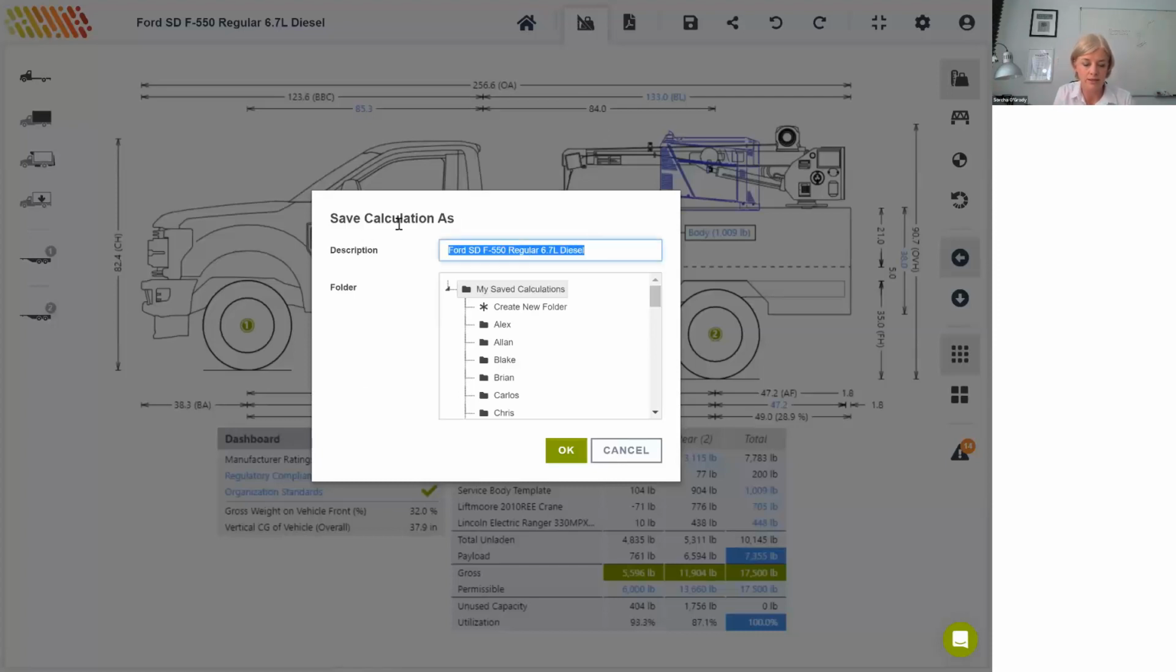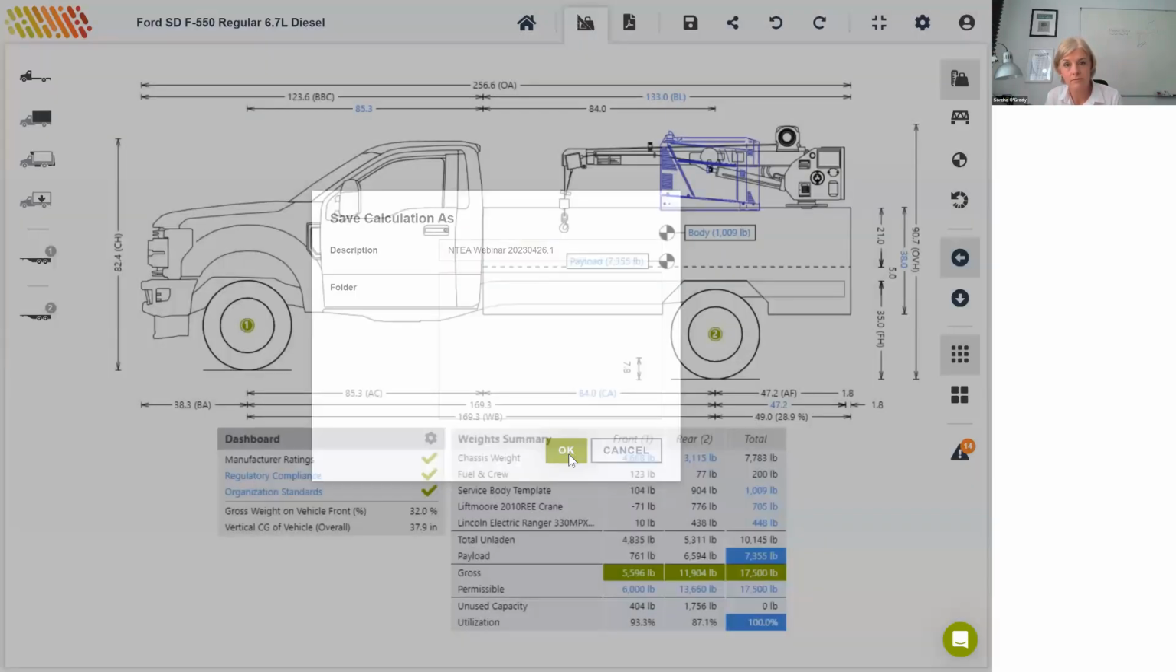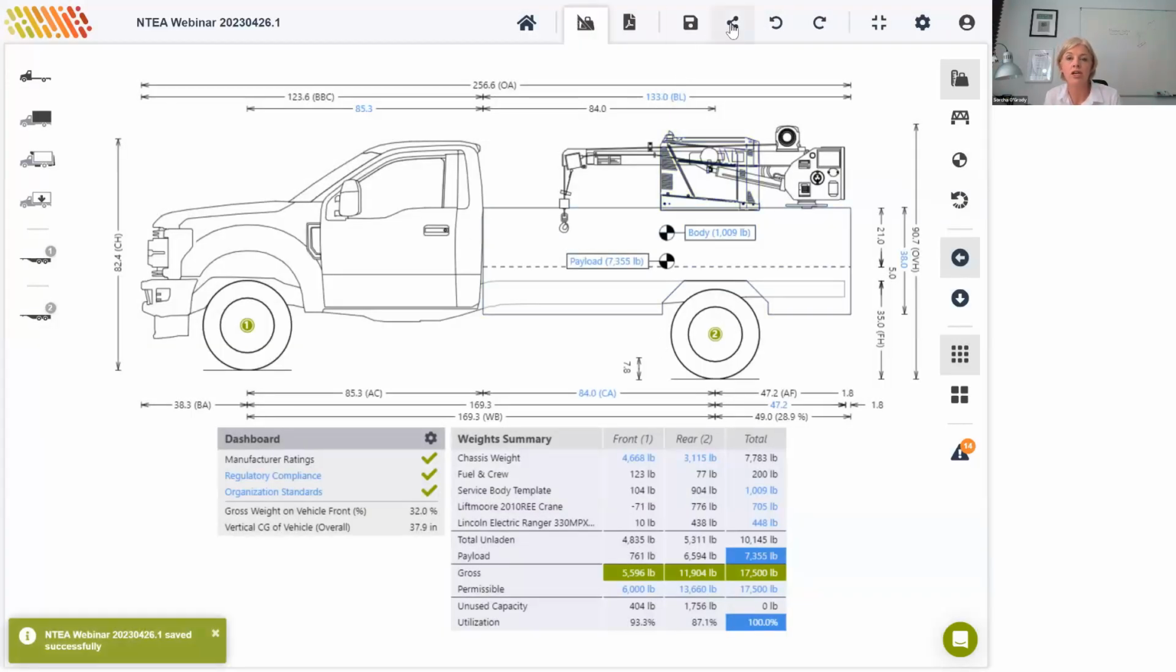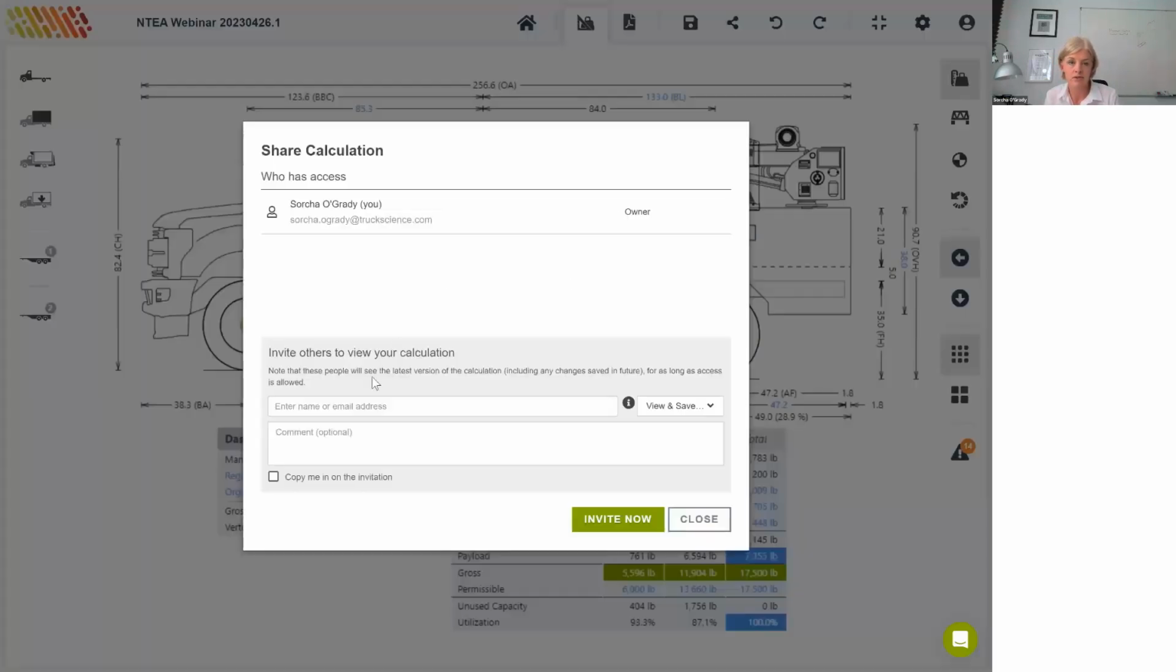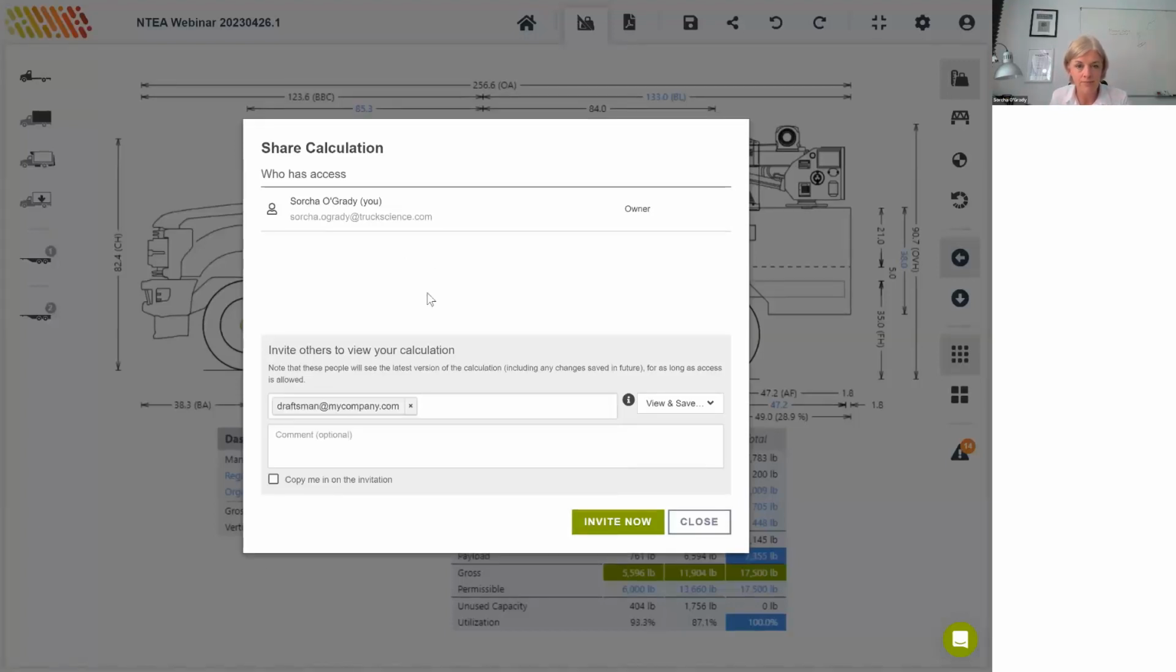For instance, as an NTA webinar 2304. And then I can share the calculation with other users of the program. So in this case, I'm just going to share it with the fictional draftsman at mycompany.com. I can share it with view and save permissions or edit and override permissions.